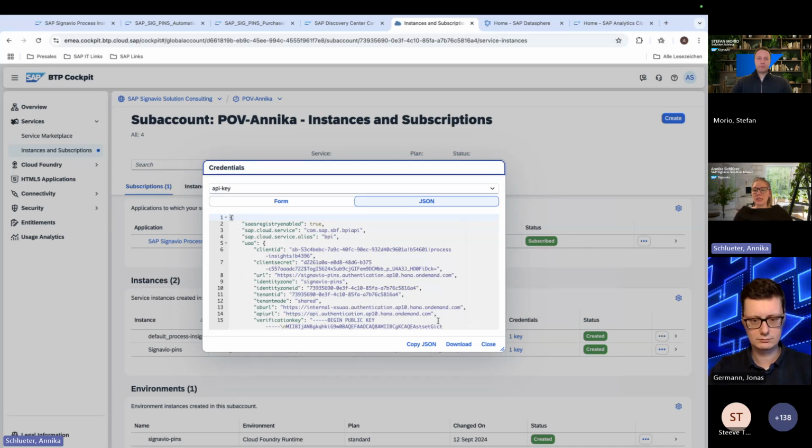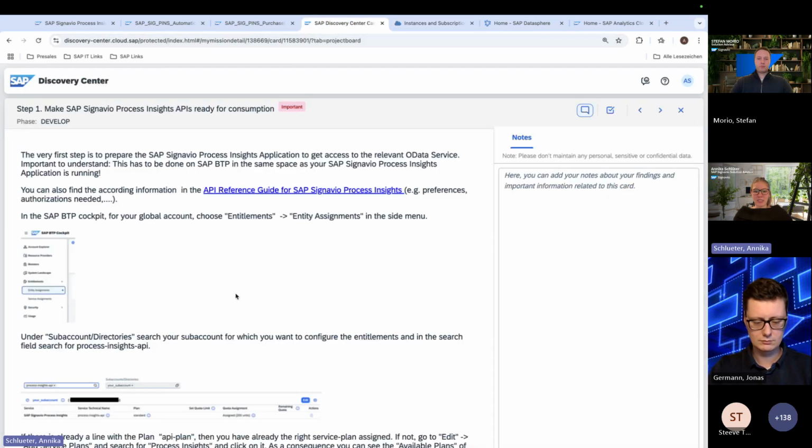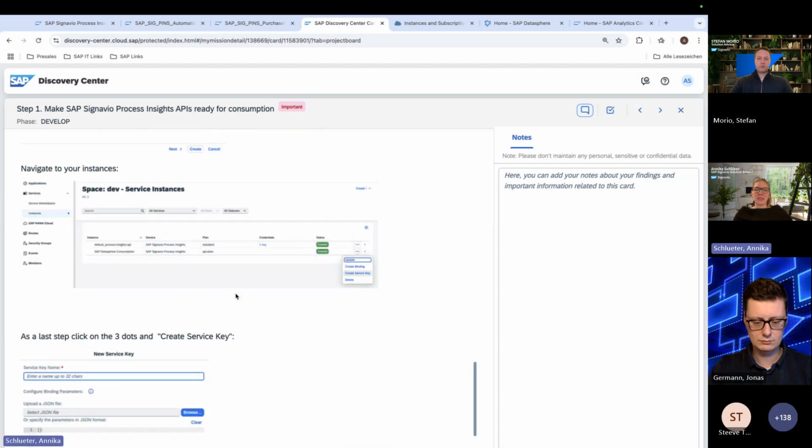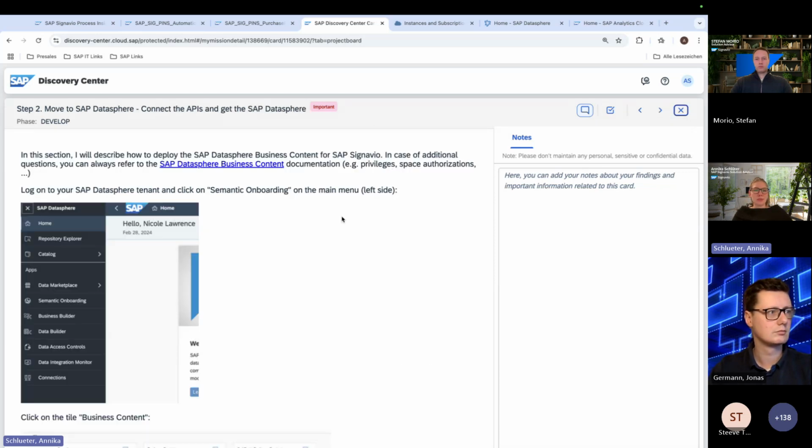But yeah, for now, that's it. And we're gonna revisit once we're doing the setup in the Datasphere. So as I promised, very easy. That's already the first step done. So we can move on, and you can navigate in the Discovery Center directly to the next card. So that's also pretty simple to keep track where you are at right now.